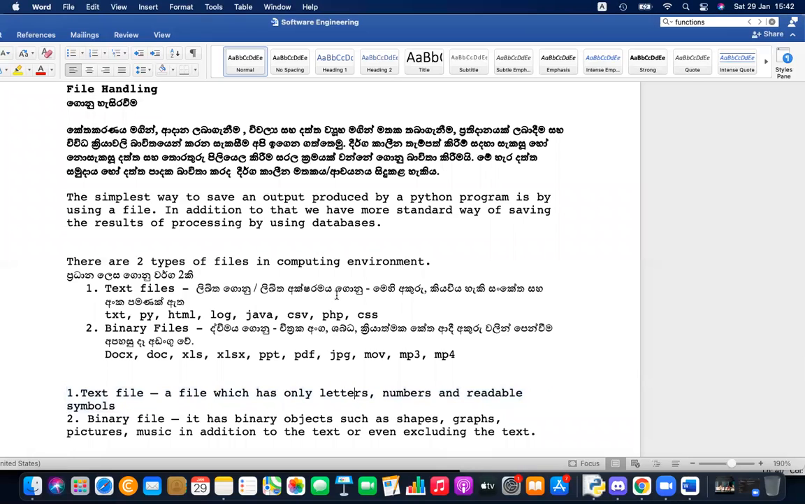Whatever is given in Sinhala here is given in English as well, so don't worry. Only consider the English medium. So text files are files which have letters, numbers, and any readable characters. Basically, you can open that using a text editor. A binary file you can also open using a text editor, but it is unreadable. So basically shapes, graphics, pictures, graphs, music.